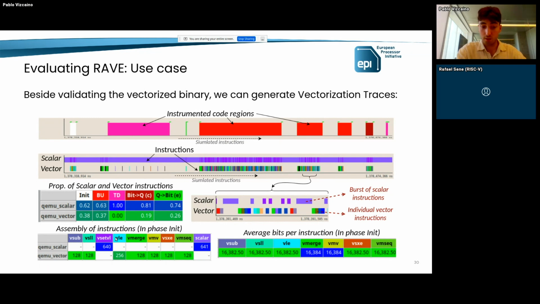You can also get this kind of tables on the bottom where you have the recount of how many instructions of each type are executed. This is for the phase init. Init is the white phase here on the start. And you can see that you have 128 vector subtraction. We have 256 vector loads. We have 128 vector indexed stores.